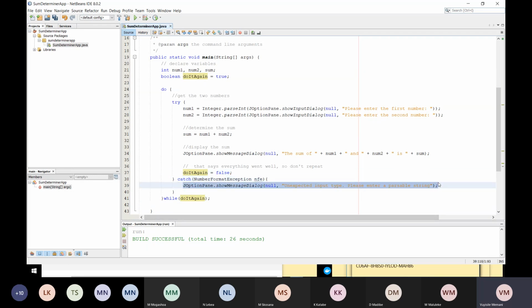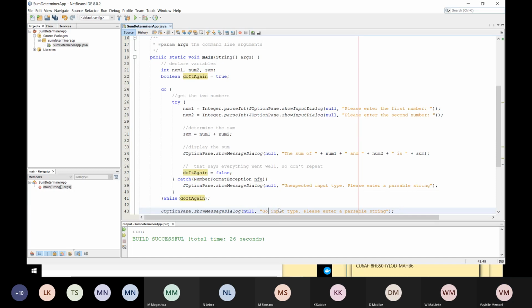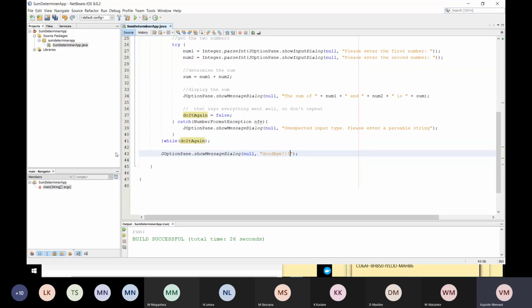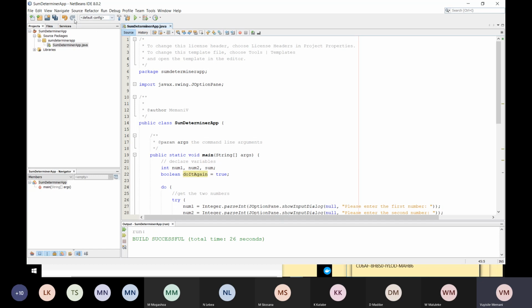Okay, let me maybe do something such as this. Paste there and say goodbye. Okay, so let's rerun this code. Let's do the obvious. Somebody enters a one, a two. So the sum of this is three. Okay, goodbye. That's the end of the program.